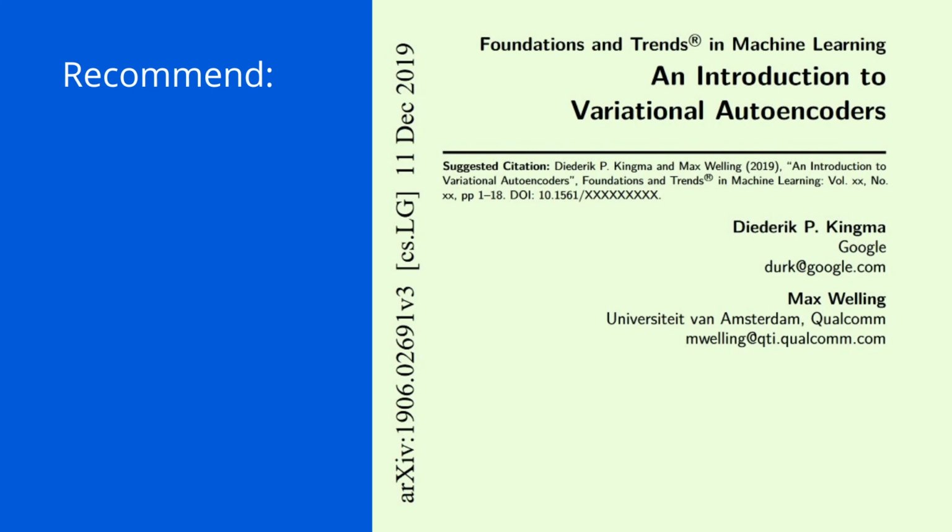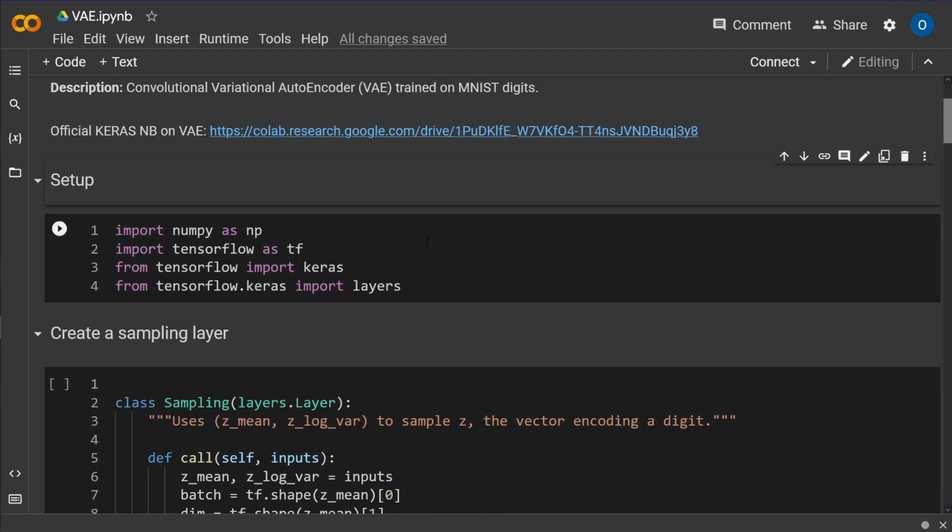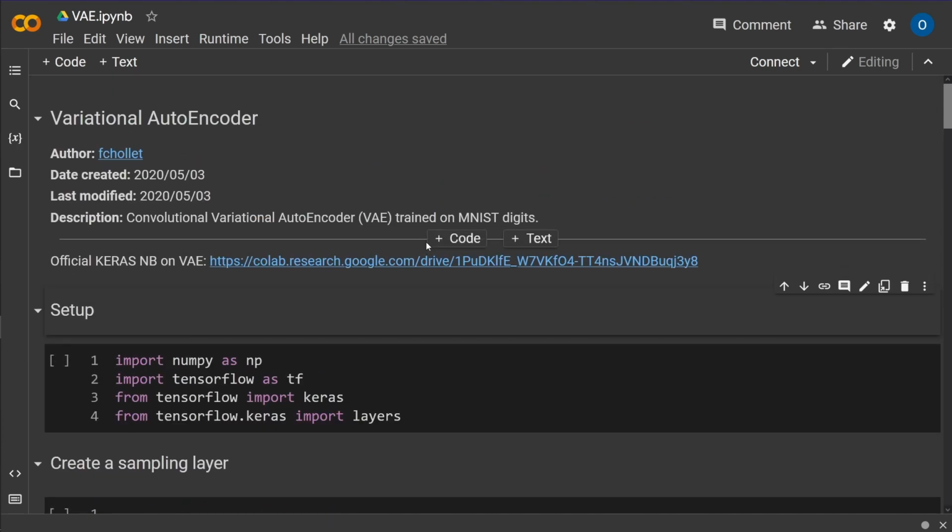Now, a beautiful introduction to variational autoencoders by Max Welling. This is really an in-depth introduction to variational autoencoders. But now, here on our COLAB notebook, this is an official Keras notebook. I leave you the link here and in the description so you can follow along if you want. Variational autoencoder.